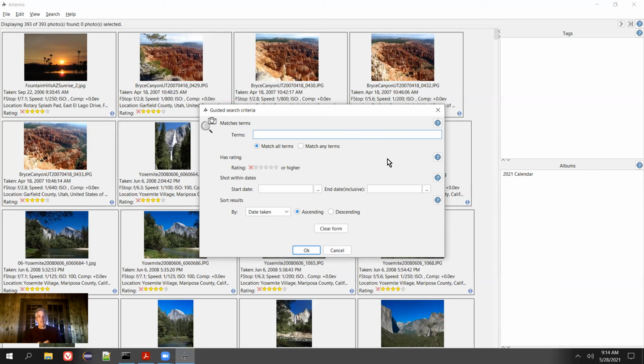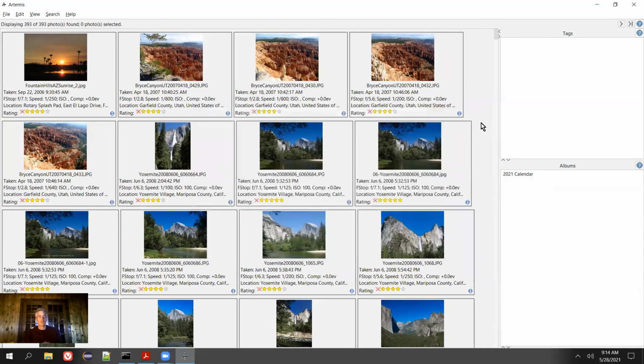And that is the basics of search in Artemis. Hopefully you found this useful.